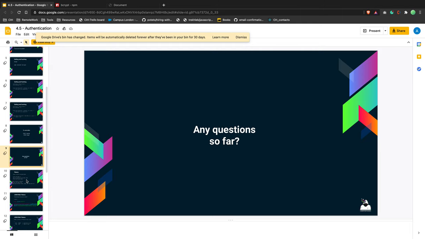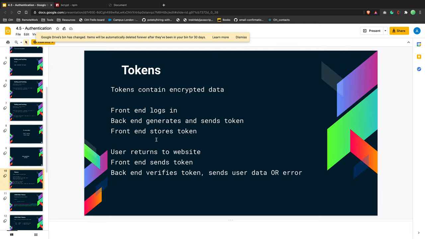Okay. Yeah. So the next step is tokens. Tokens contain encrypted data. Again, more encryption. So the front-end logs in. You can basically log in with a token. You don't need the password or login. You can use a token to be authorized. The backend will generate a token for you, and the front-end will store the token. It can be stored in local storage, or it can be stored in cookies, etc.